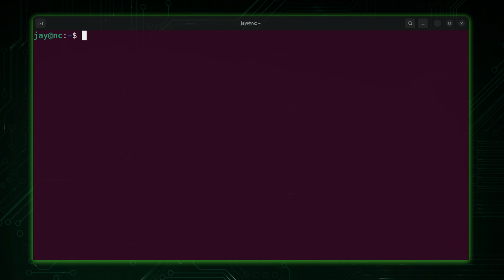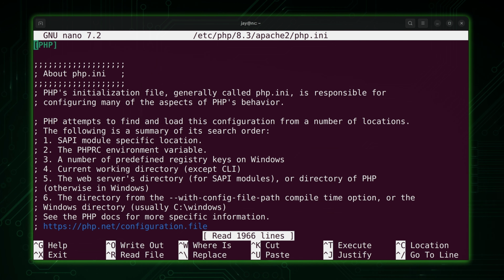Next, what we're going to do is configure PHP. So what we'll do is type sudo and then nano /etc/php, the version number, which is going to be 8.3 in Ubuntu 24.04, and then apache2, followed by php.ini. We want to edit this file right here. So I'll press enter, and there are a number of values here that we're going to want to change, and what I'm going to do is just walk you through each of these.